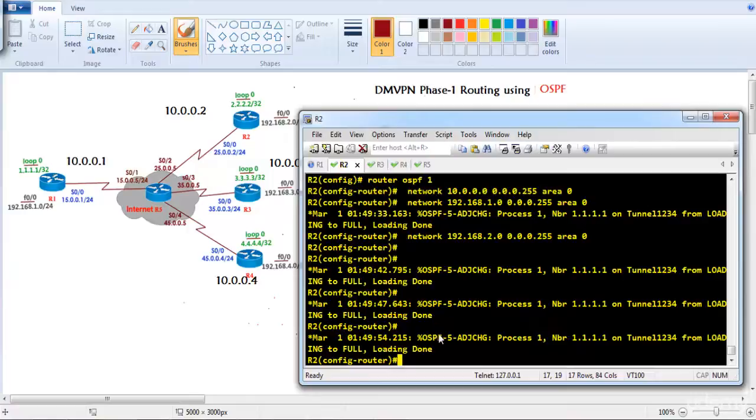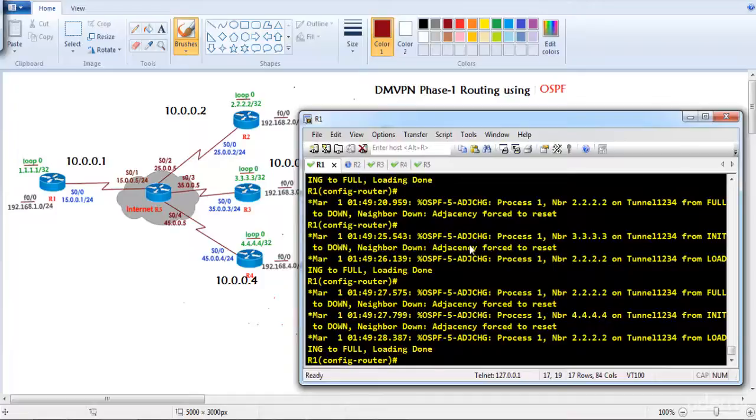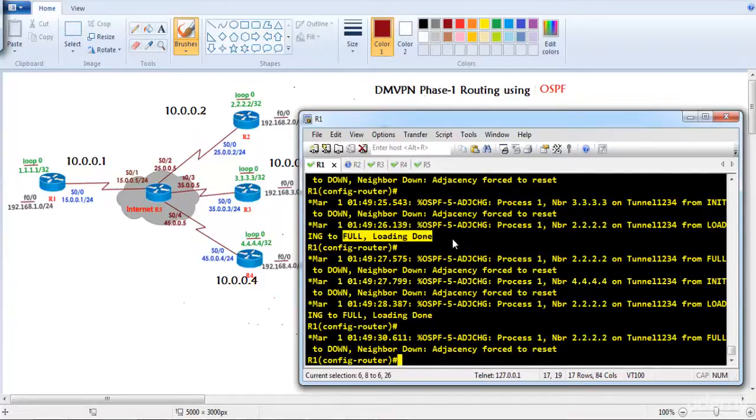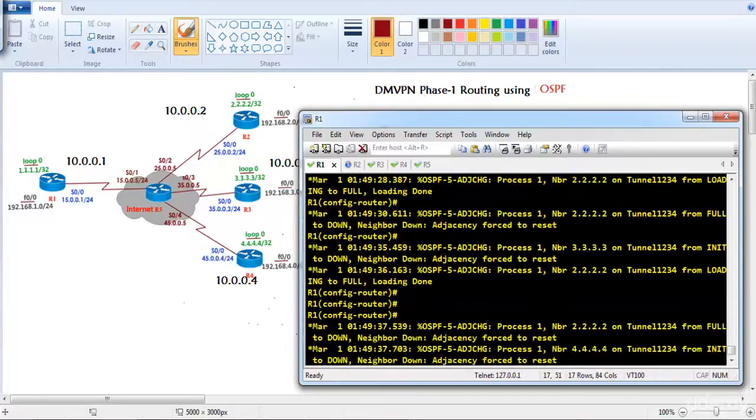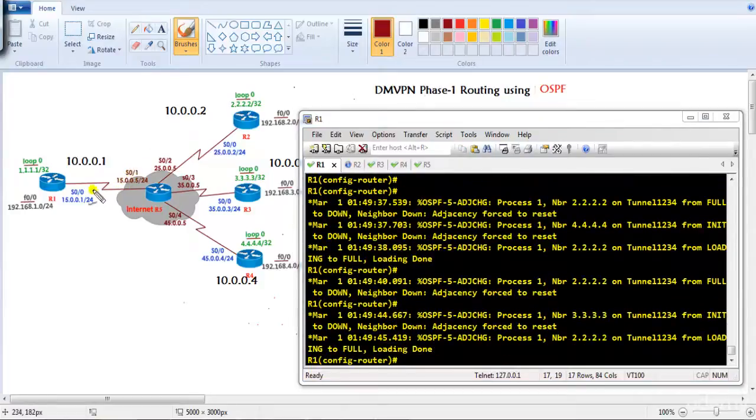On router 2, I can see the neighborship has come up, but you can see a lot of console messages on the hub router. The neighborship is forced to reset, going from full to loading, and probably is forced to reset again. The main reason for this is that by default OSPF treats tunnel interfaces as point-to-point tunnels. We have a tunnel from router 1 to router 2, 3 and 4, and by default it treats this tunnel interface as point-to-point, whereas on the routers we are not configuring point-to-point, we are using point-to-multipoint because we have a tunnel interface connecting to multiple points.